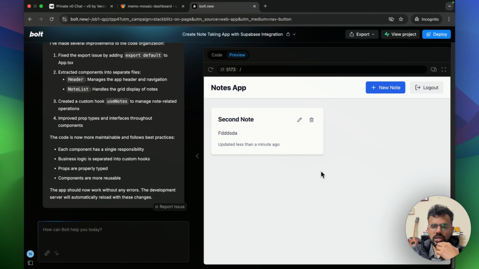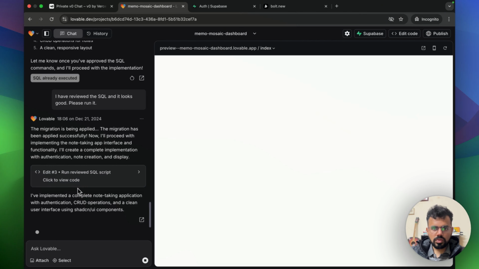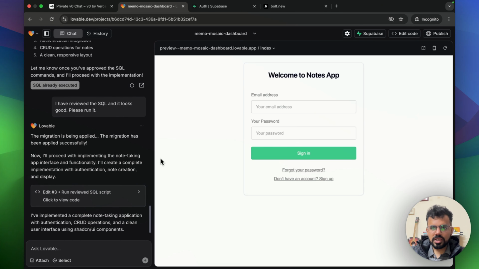Let's see how Lovable did on this part. So it is saying it has implemented the entire app. I see a sign up screen as the homepage. So instead of sign in, let's select sign up. I will put in my email here. I will put in my password.